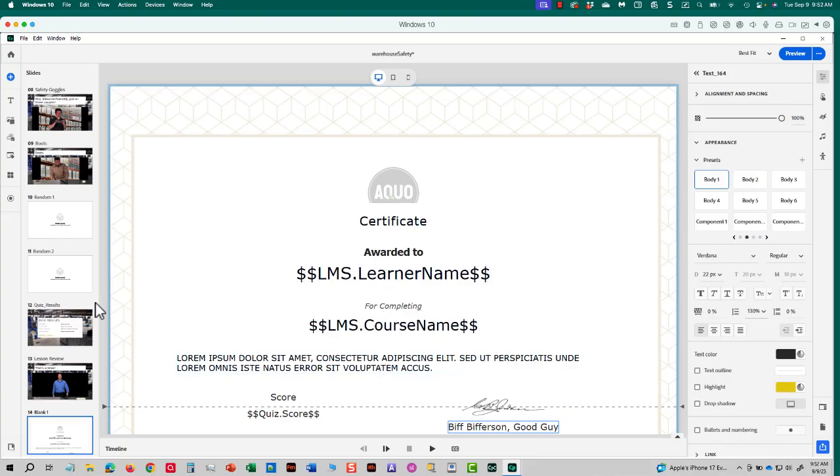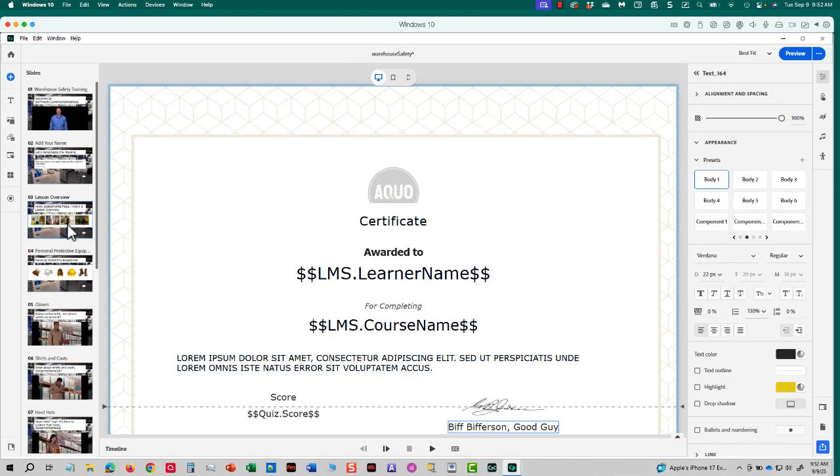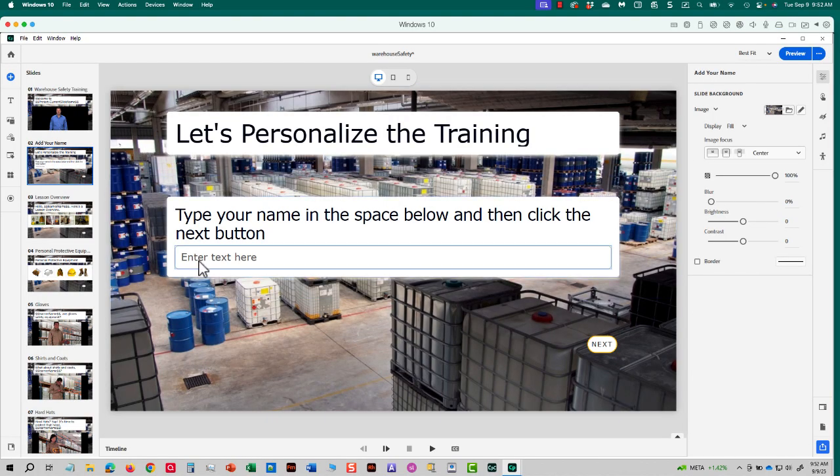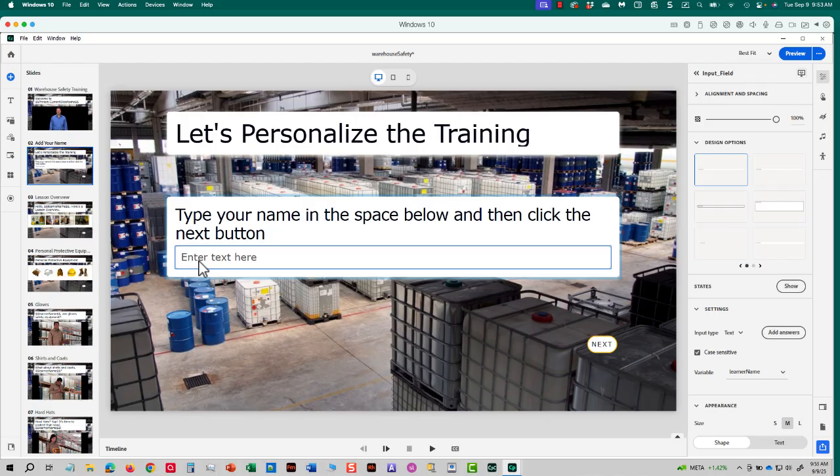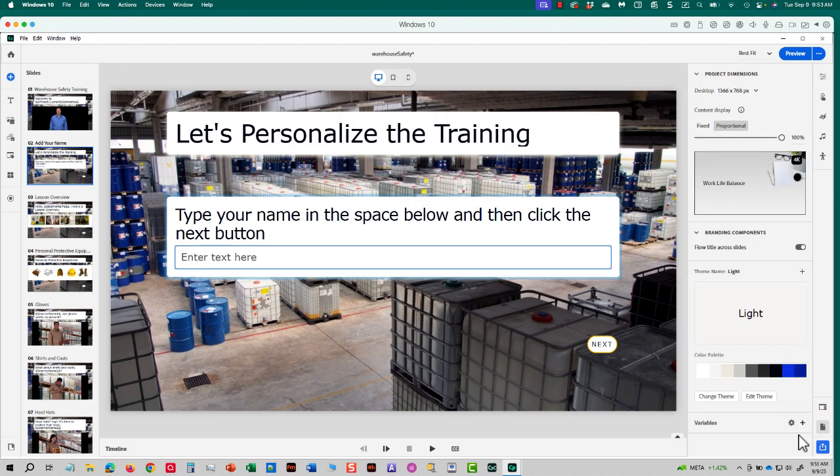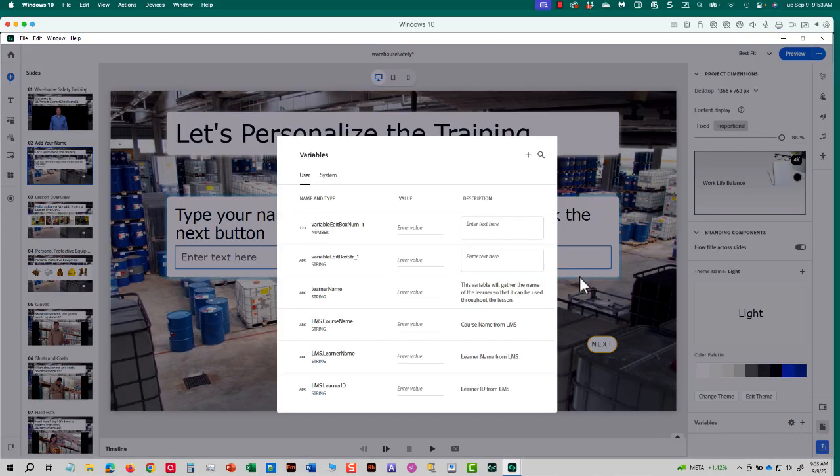Now I do want to call attention to earlier in my project, slide number 2. I have an input box. That input box is associated with a variable I created called learner name. And you create those variables over on your project properties, the gear here next to variables, and you can make your variables by clicking this plus sign. I made this variable called learner name, and again, I associated that variable with that input box.